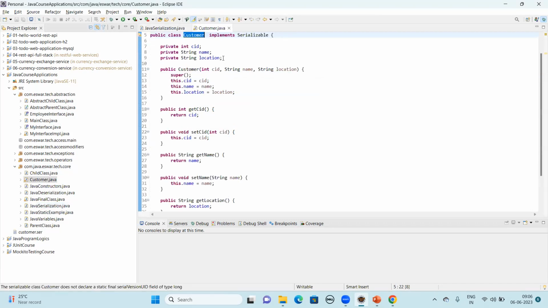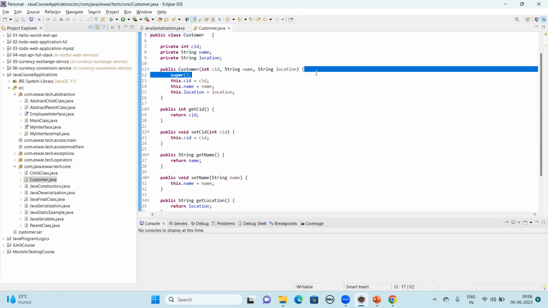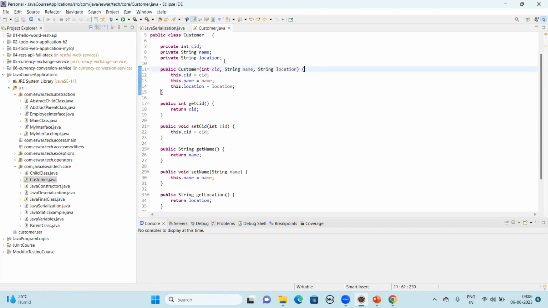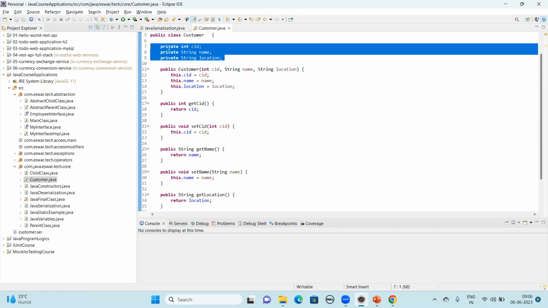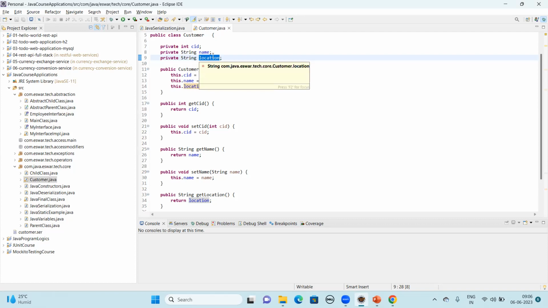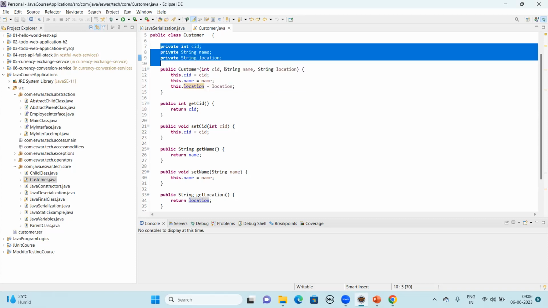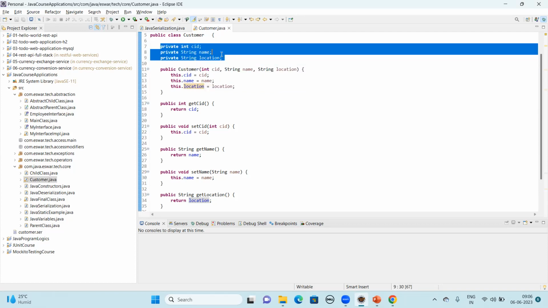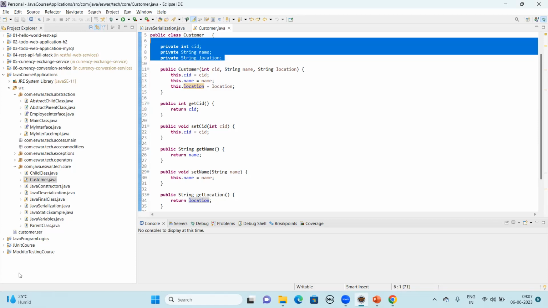Now let's first have a customer object. Forget about implementing serialization. What I am trying to do here is, we have three fields: customer ID, name, and location. Now I am trying to save this data into a file. Let's take that scenario, saving that data into a file.